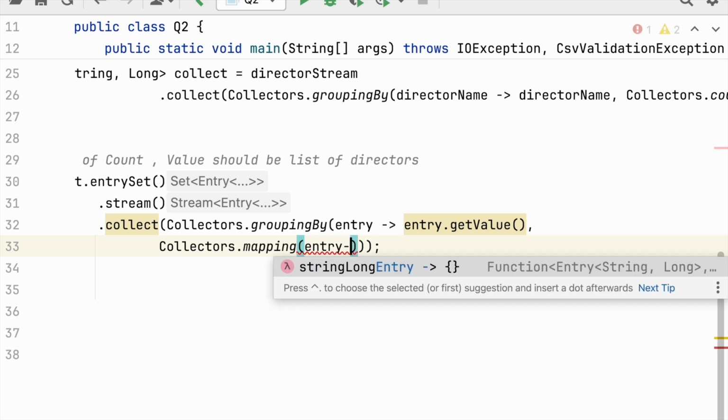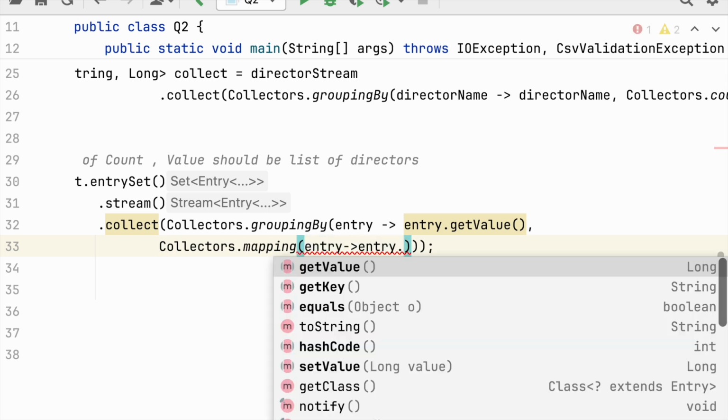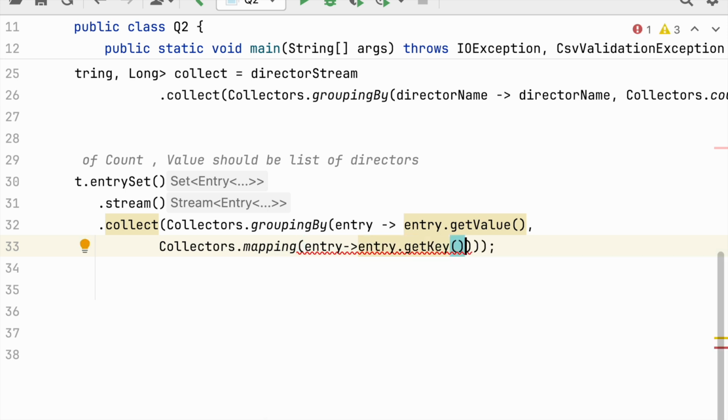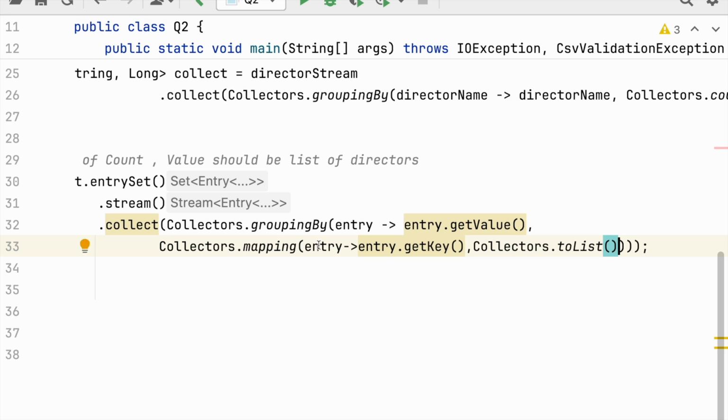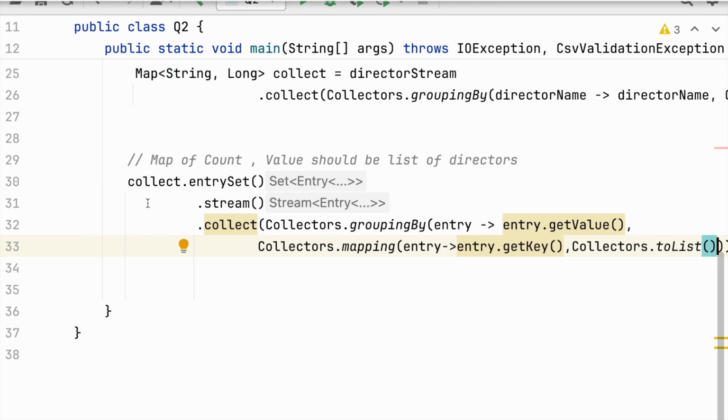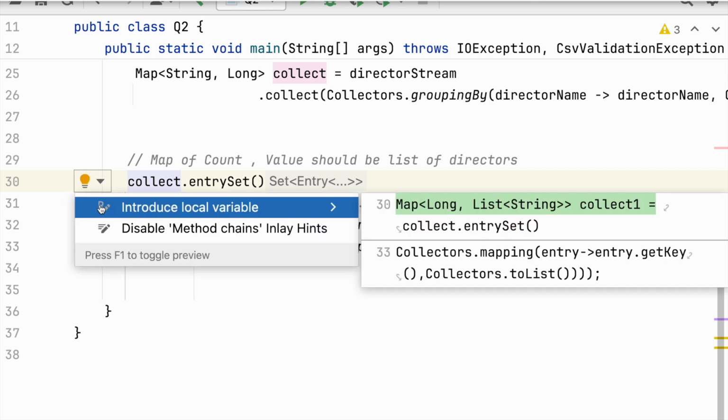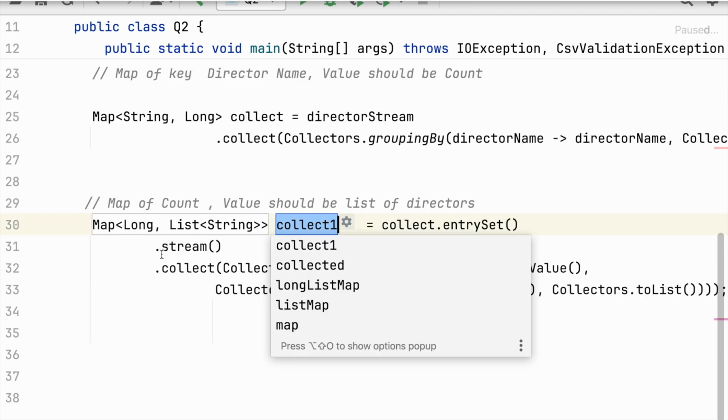So this is going to take an entry, and I just want to get the key, which basically holds the name of the director. And how I want to do this, I want Collectors.toList. Let me take this into a variable and see, now we have a list of directors, and the key represents, okay, suppose the key is 1, then we have a list of directors who have directed 1 movie, 2 movies, 3, how many directors have directed 3 movies. This way the map has been created.